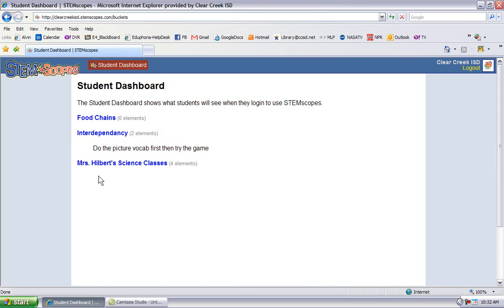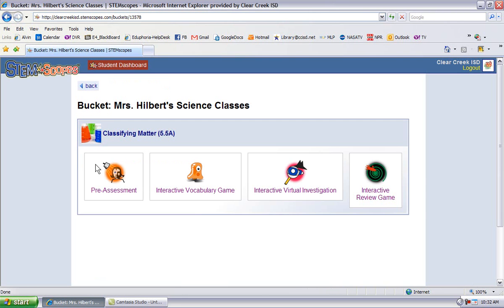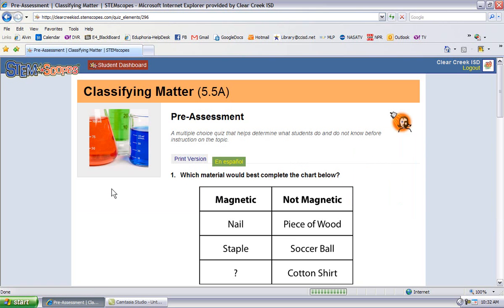So I would direct my students to go to one of the 3 buckets that's set up, and most of my kids would go to the one that I shared with the whole science class. So we'll click there, and there are all the activities right there for them to do. They don't have to dig through and find those activities, and then they just start completing them.